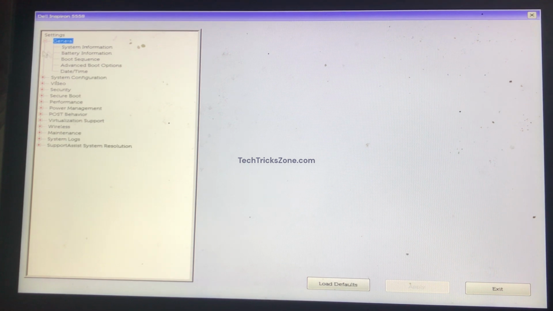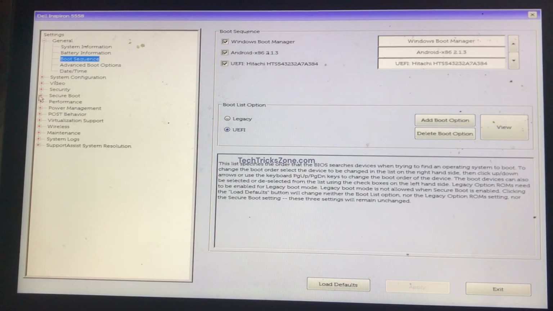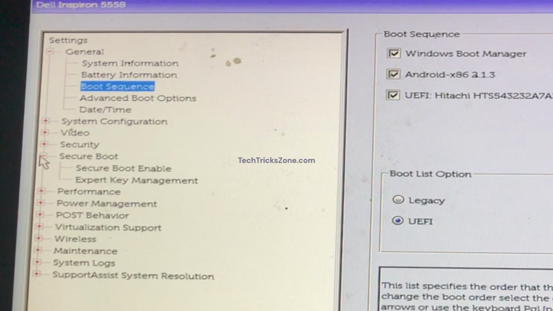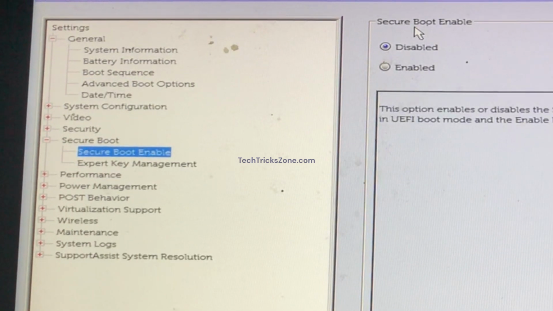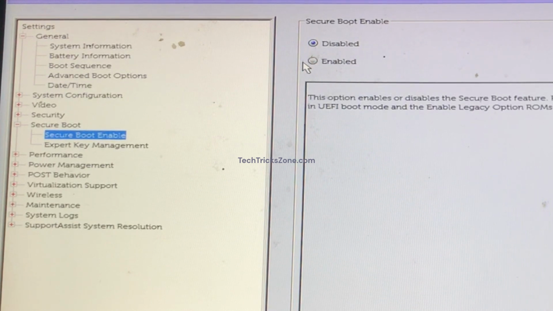Once inside BIOS or UEFI settings, go to Security, Boot, or Authentication settings. Find Secure Boot. Change the option from Disabled to Enabled.